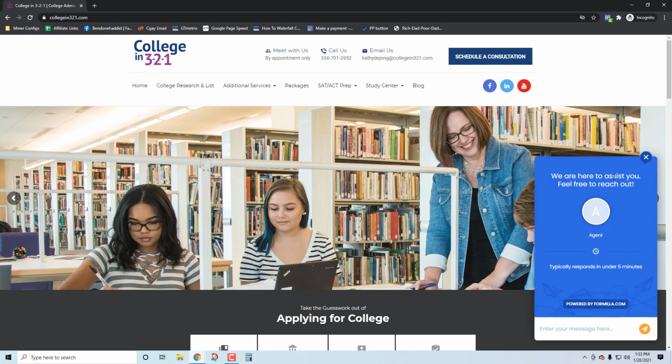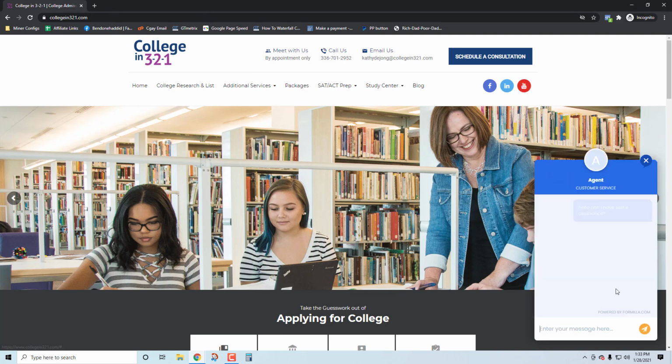So if we click on this, we have the full Formilla experience right here. So this is me pretending to be a user on the front end. I'm in an incognito window, and I'm about to send a message as a user, just so you can see the use case and how this really works.